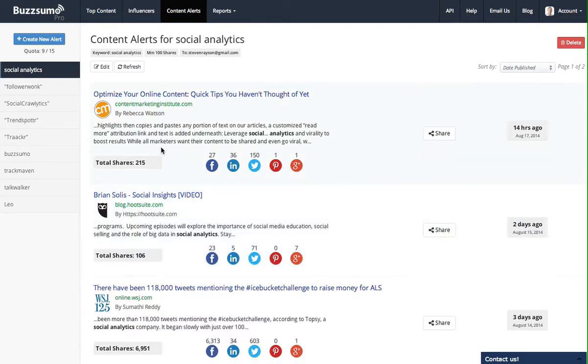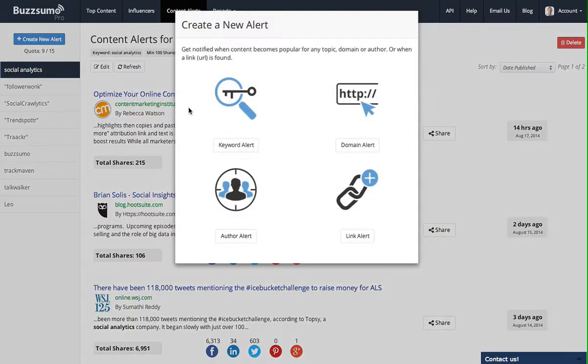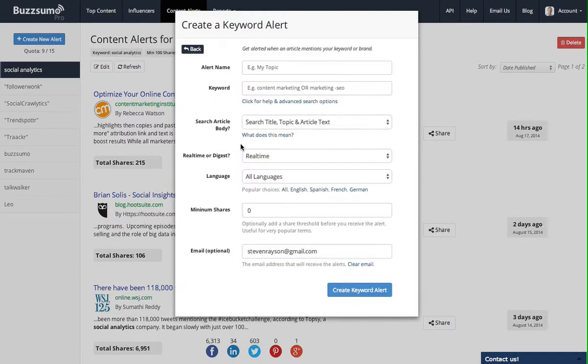To create a content alert in BuzzSumo, you just click the Create New Alert button. This gives you the option to create four types of alerts. The first is a keyword alert. This could be a word such as content marketing or SEO, or a brand name such as BuzzSumo.